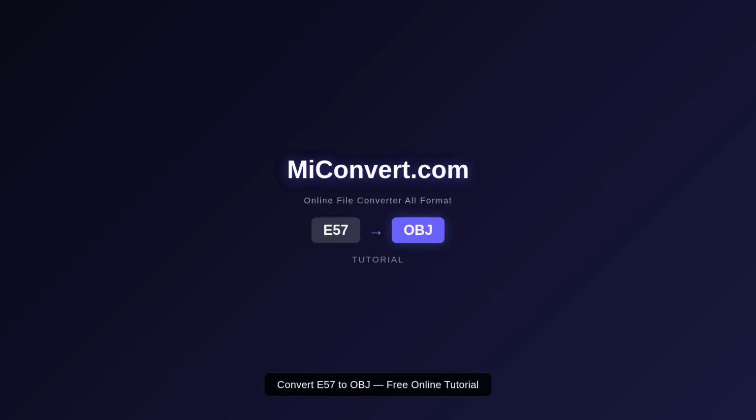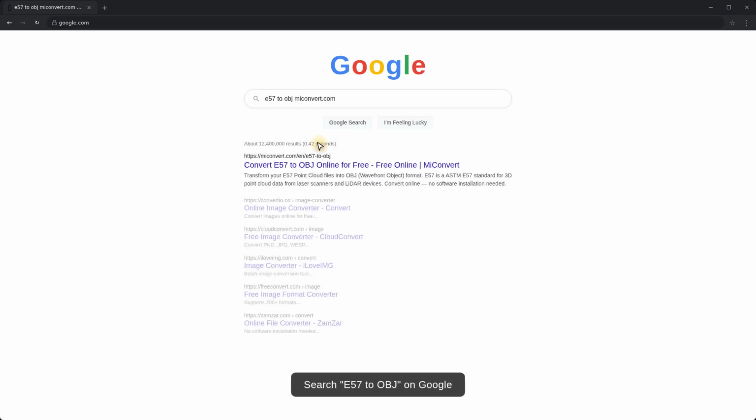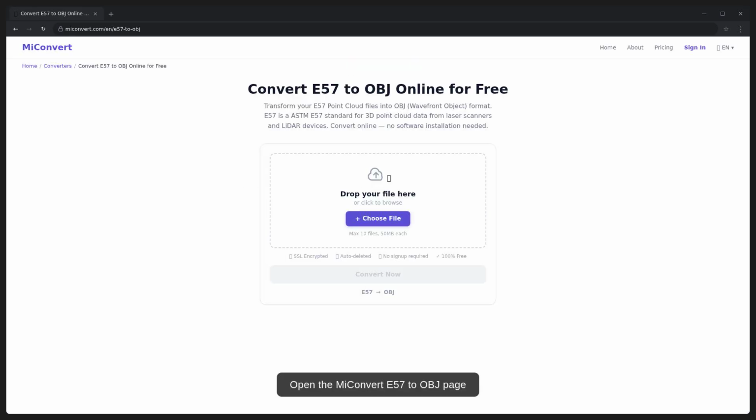Welcome to MiConvert. In this tutorial, I will show you how to convert E57 files to OBJ format, completely free and online. Open your browser and search for E57 to OBJ.MiConvert.com. Click on the first result to go straight to the converter. You are now on the E57 to OBJ converter page. The interface is clean and easy to use.